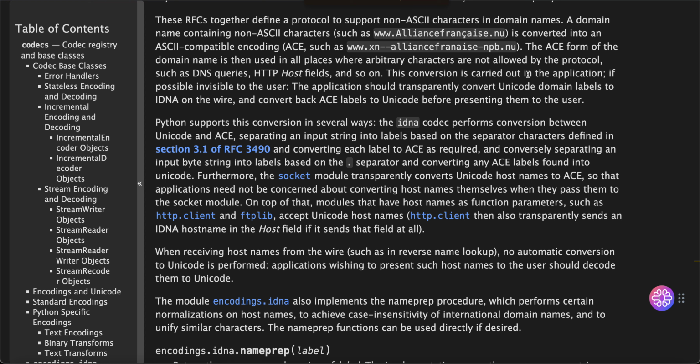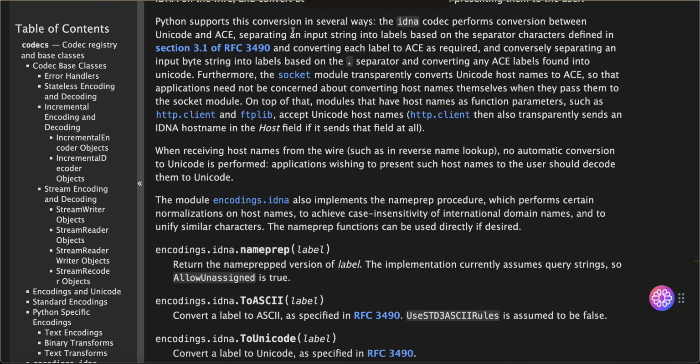This conversion is carried out in the application. If possible, invisible to the user, the application should transparently convert Unicode domain labels to IDNA on the wire, and convert back ACE labels to Unicode before presenting them to the user. Python supports this conversion in several ways.